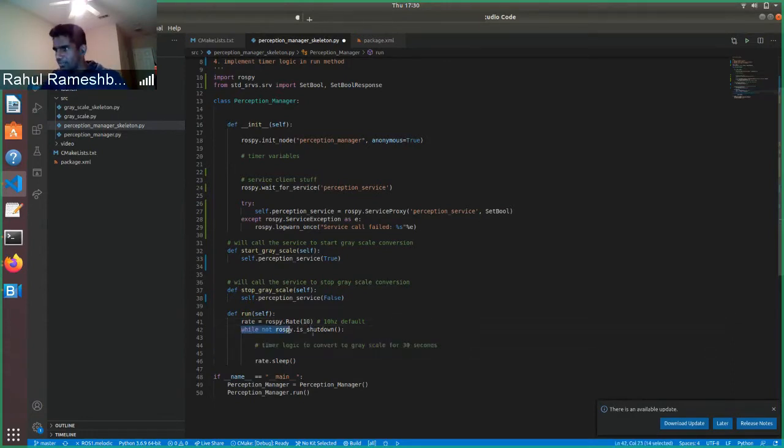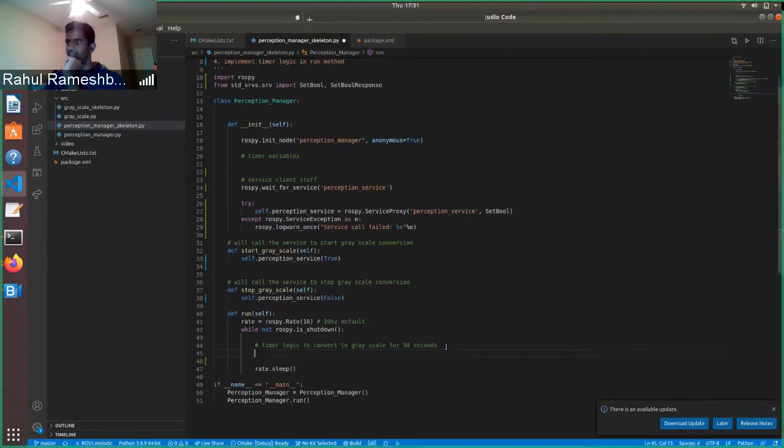And we just have a while loop here. So while not rospy.is_shutdown. So essentially, while everything is still running, it'll do everything in this loop right here. And this rate.sleep essentially ensures that this loop is running at 10 Hertz, or whatever you specify here, no faster, no slower. Okay, so here we need to put in some timer logic to convert a video to grayscale for 30 seconds, right?